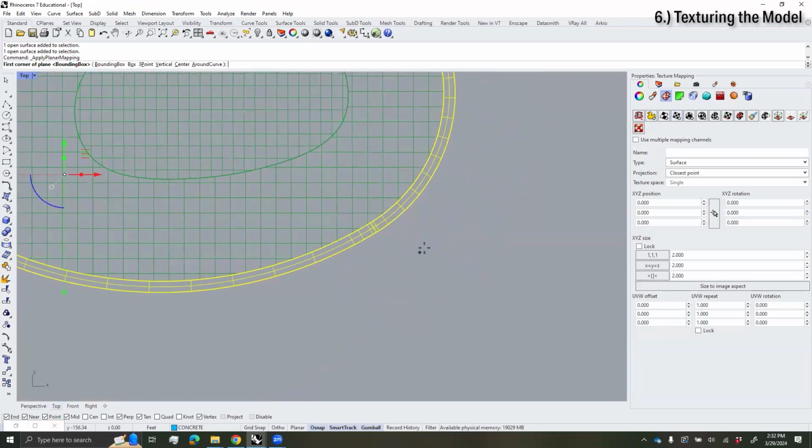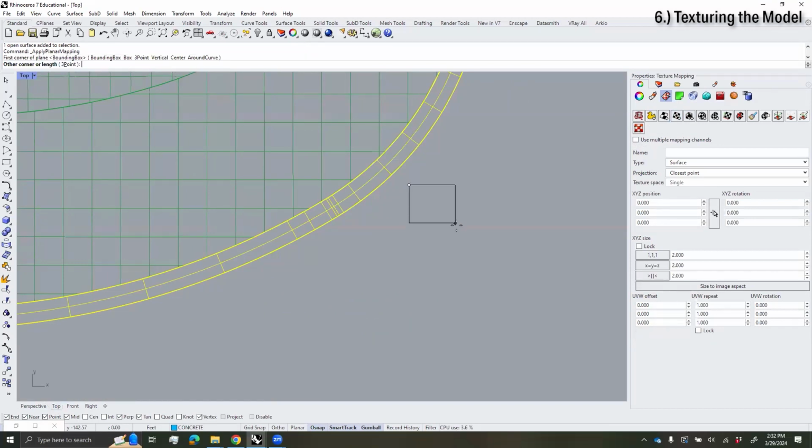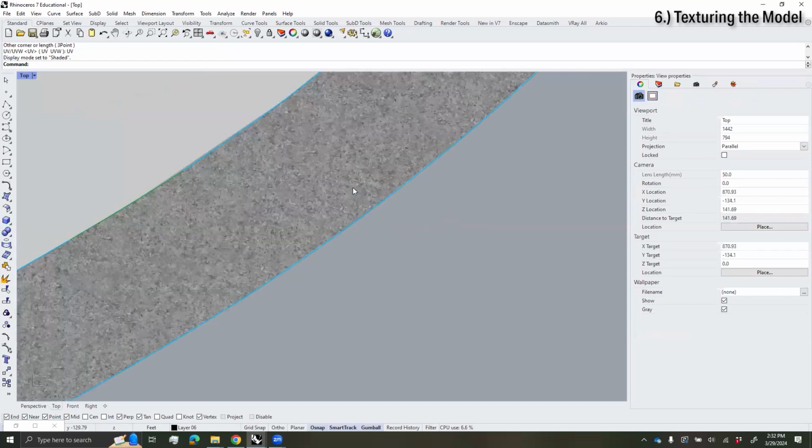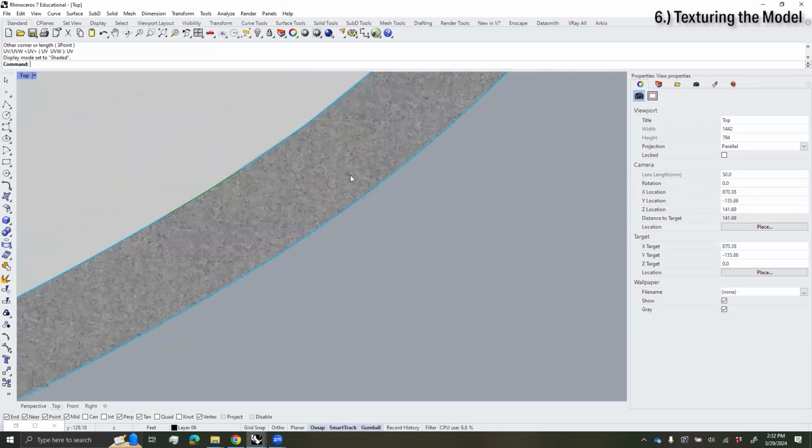And then what you're going to draw is a little box. And this box represents the tile of the texture. When you click that, just choose UV. Let me go to shaded in the top view here. And now you see what happened is now the texture looks correct. It looks like it's actually a texture.